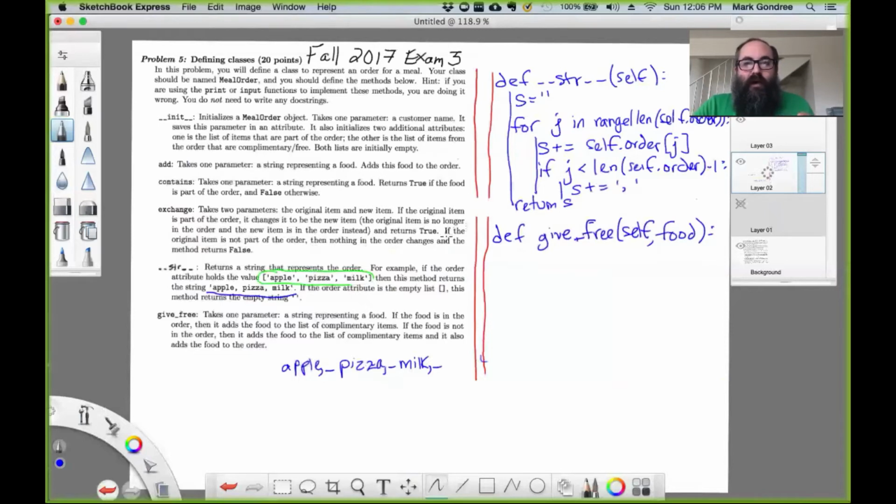Okay, so our last method, this takes a long time when I talk through it. Okay, the last method is the give free method. This takes one parameter, a string representing a food. Yeah, we did that a long time ago. Okay, self, food, good, still looks good. If the food is in the order, well, we could reuse the contains method to figure that out. Then it adds the food to the list of complementary items. Oh, finally, we use that free list.